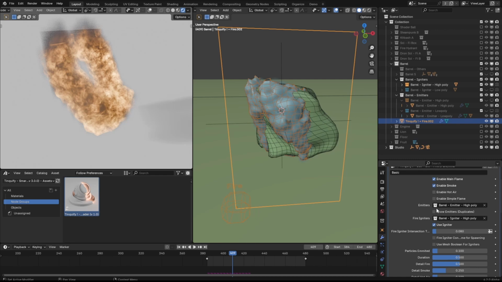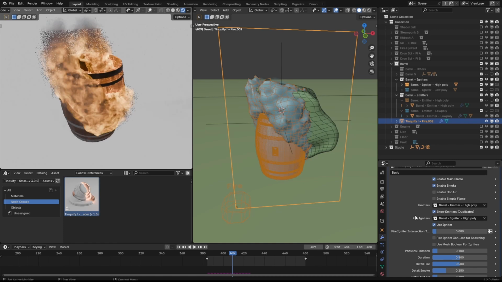This option is only possible when you are using the high poly version of the emitters. When you check that box, a duplicate of the original collection will be shown, and if the object had the fire and heat effects enabled on it, it will be shown accordingly.